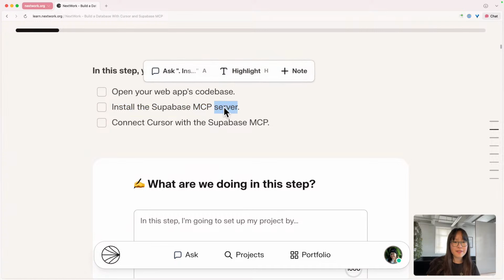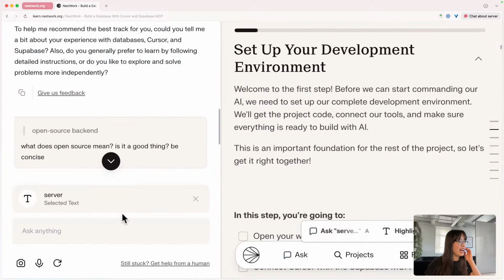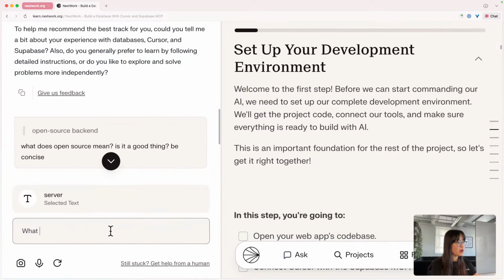I just realized this is the first time we might have mentioned the word server, and we just dropped it in the guide. So you might be looking at it and go, what is a Supabase MCP server? If you're curious about that, I highly recommend having a go at asking that. What is a server in relation to MCPs? Be concise.